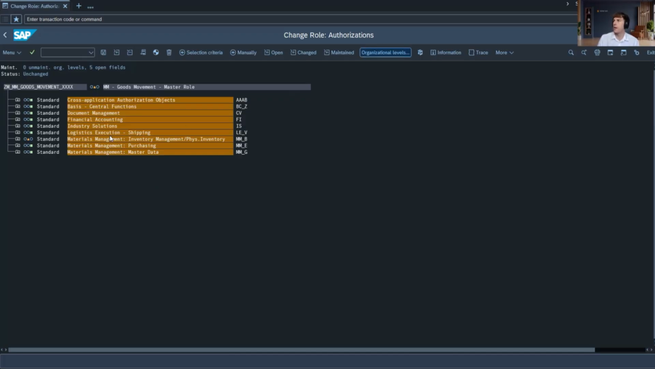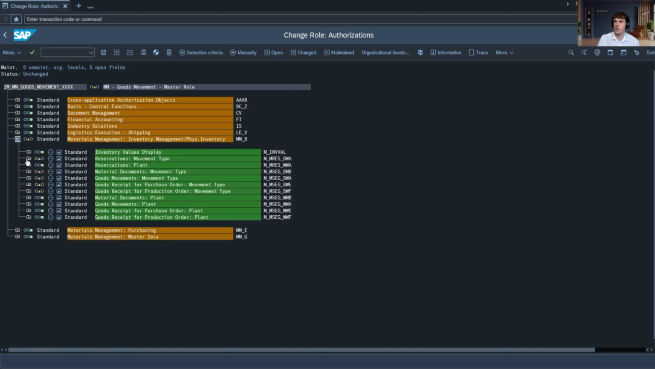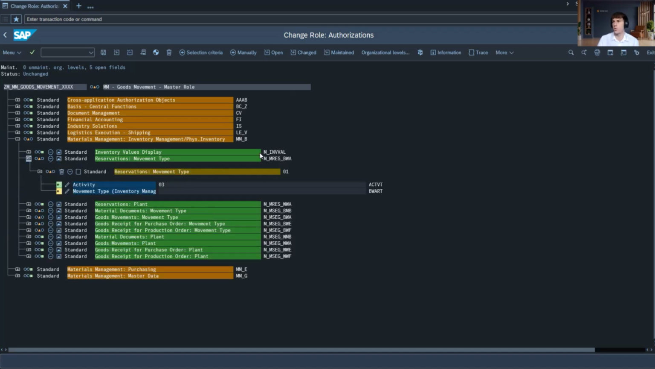So an authorization field could be anything that sits within an authorization object, or it is the level deeper within your auth objects. So we have an authorization object over here, that is reservations movement type, or M_MRES_BWA. Your authorization fields would be activity or ACTVT and movement type, or BWART. So everything is, I guess, an authorization field, but not everything is an organizational value or an organizational level.